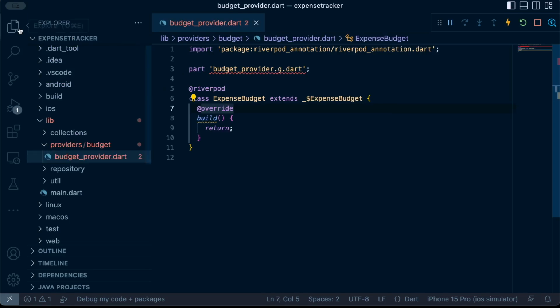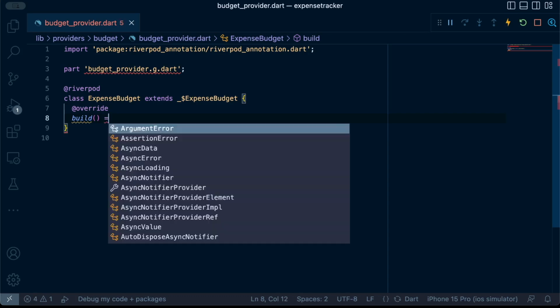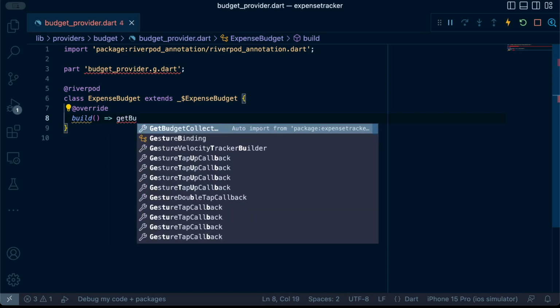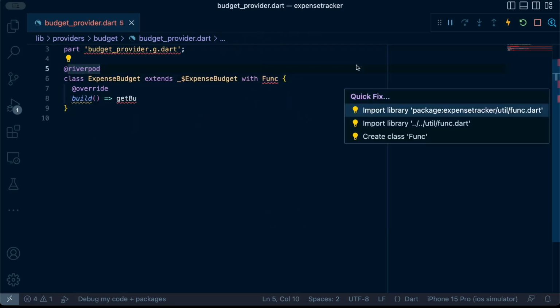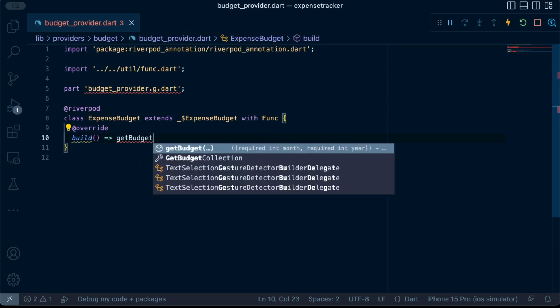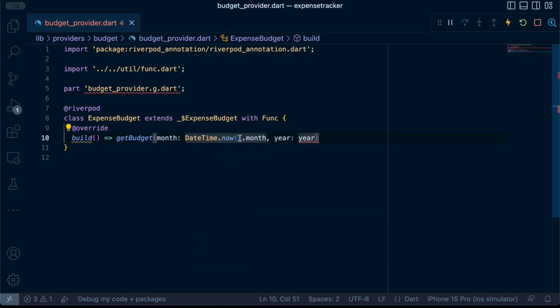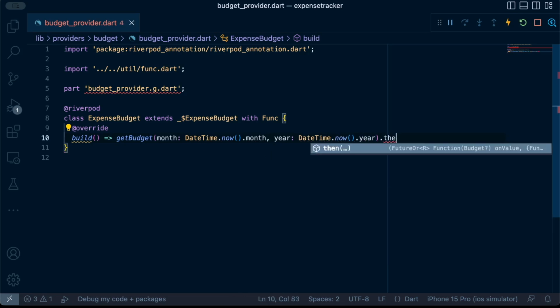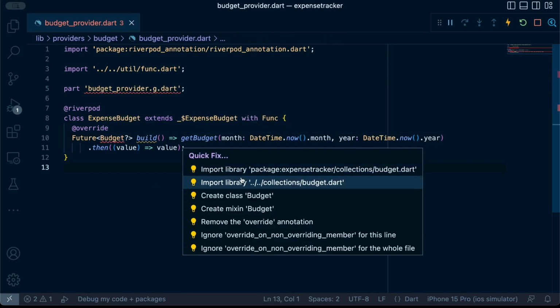So in our expense budget, what would we like to manage in terms of state? We would like to always manage the value of the budget for that specific month and year, right? So that it's always displayed correctly, whether you update it or delete it. So we're going to call the get budget function in the mixin class, pass in the required arguments. Yeah, and then just return it, and we're going to return a type of future budget. It returns a budget object, and inside there, that's where we're going to get the amount value.